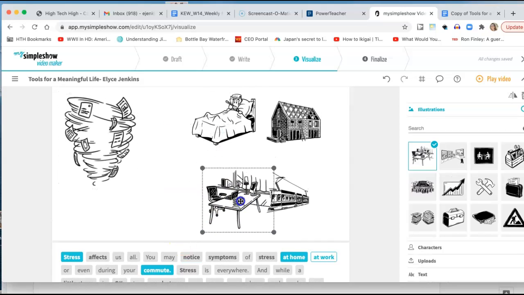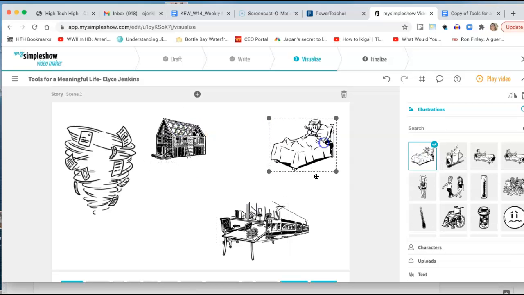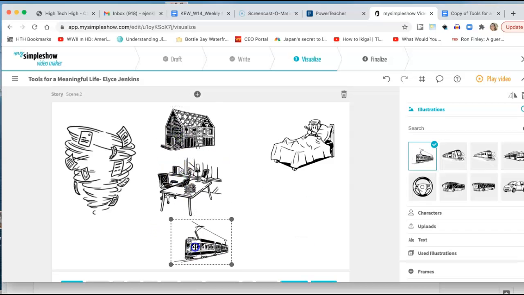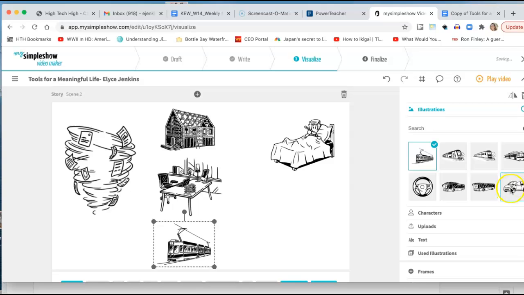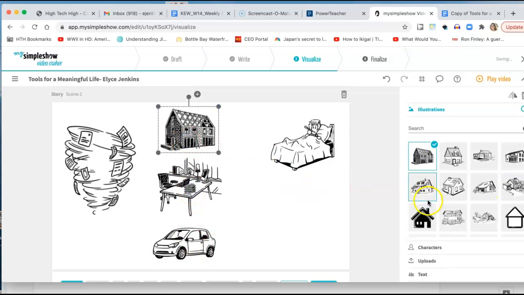And then it goes on to say that you can experience stress at home, at work, or even on your commute. So we'll do home, work, and commute. Now, I don't take the trolley on my commute. Let me see if I can find a different one. I think I like this car better. Work is good. Home, let's see if we can come up with a different home. I think that one's better.